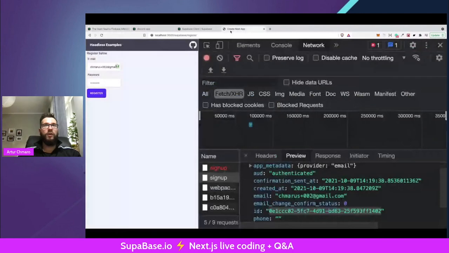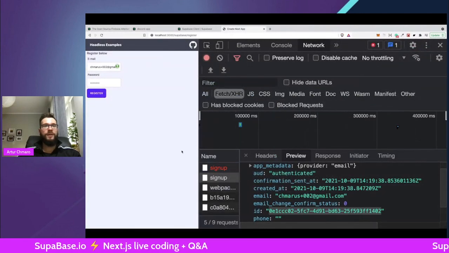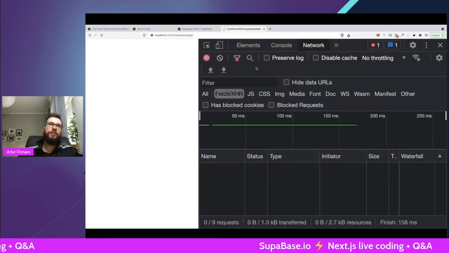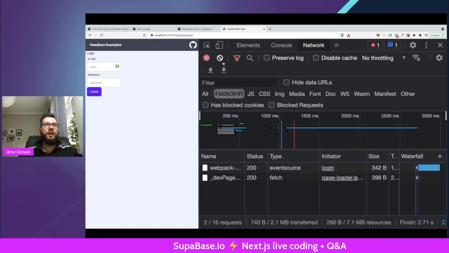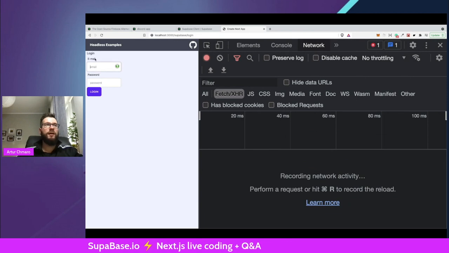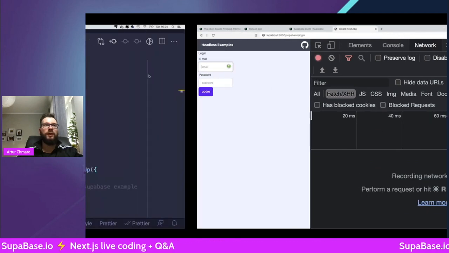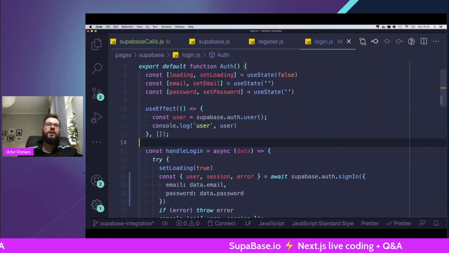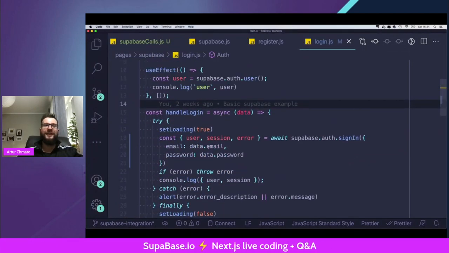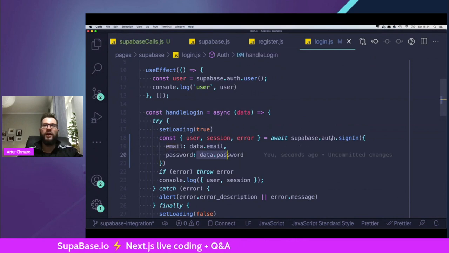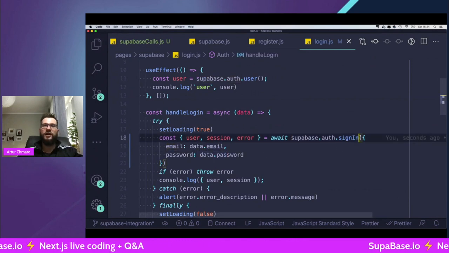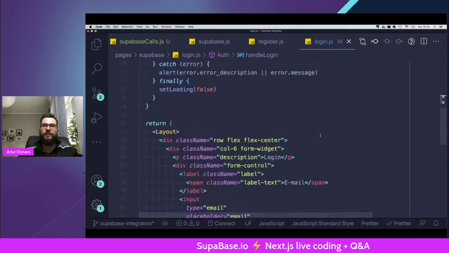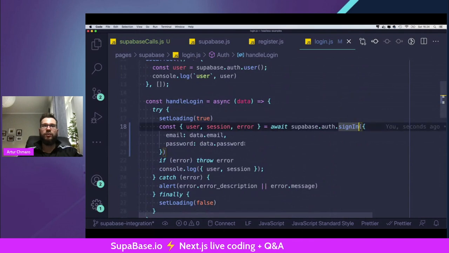Okay, coming back to our Next.js application, now we can go to, let's say, the login page. On the login page, we have again a very simple component, but this time we are not registering. Instead, we are getting the email, we are getting the password, and we are passing it to Supabase just to log in our user. And let's try this. Let's see what will happen.